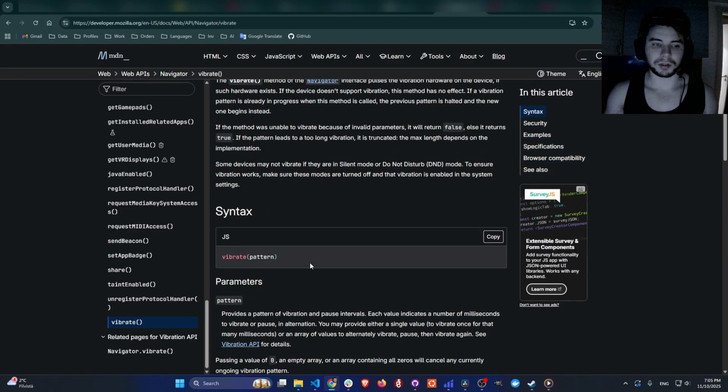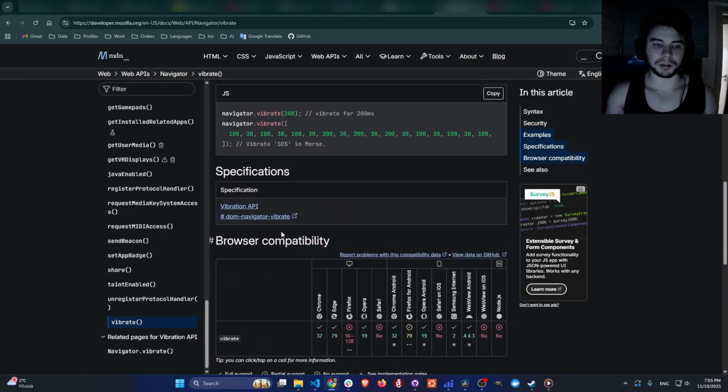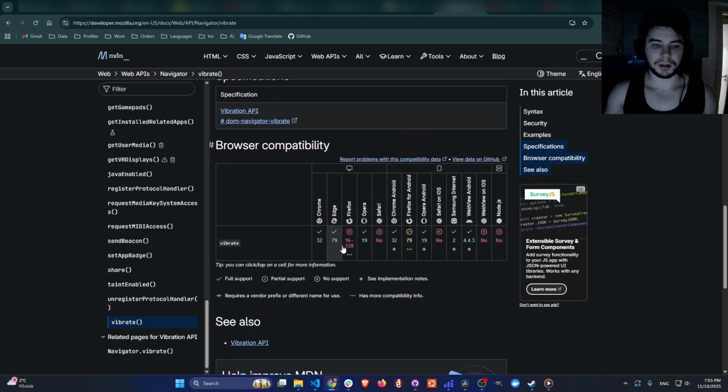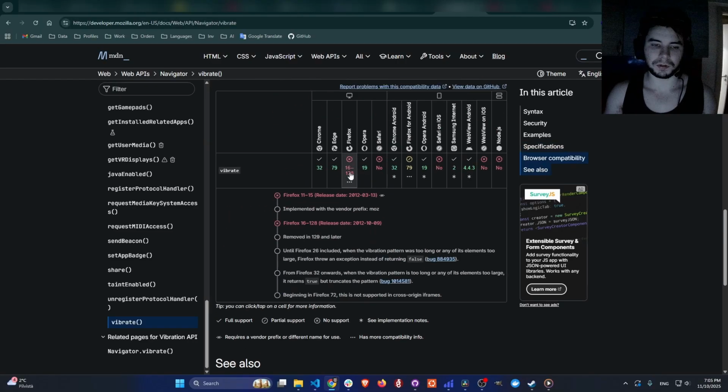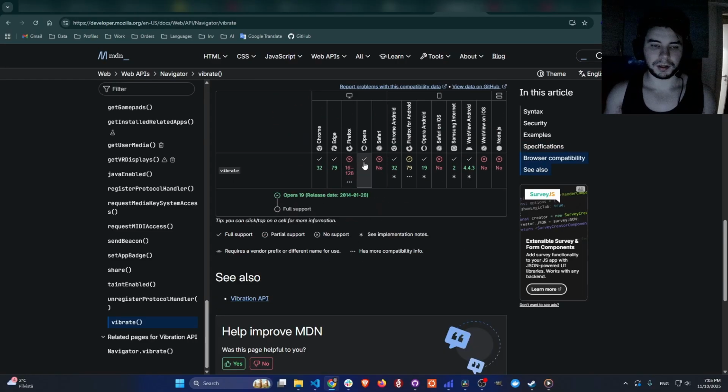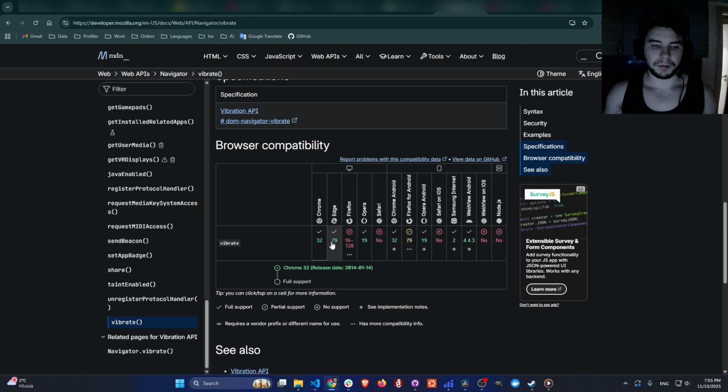For browser compatibility, this vibrate method is only on Chromium engines. Pay attention that Firefox and other SpiderMonkey browsers, it's a bit of a problemino for this vibrate. It's not supported. But for Chromium engines it's usually good. So you can actually use it on all the most popular Chromium browsers.